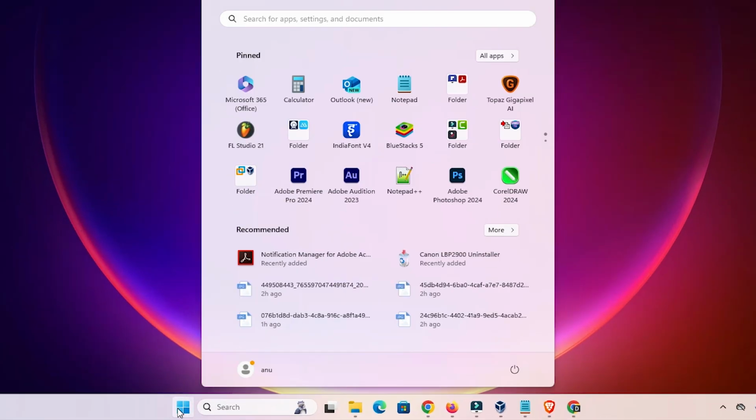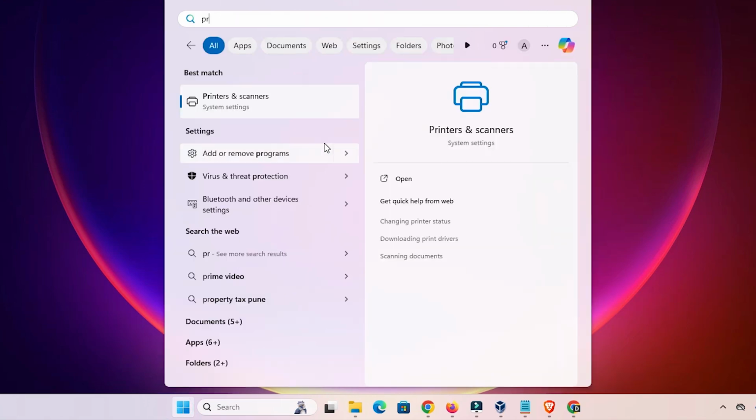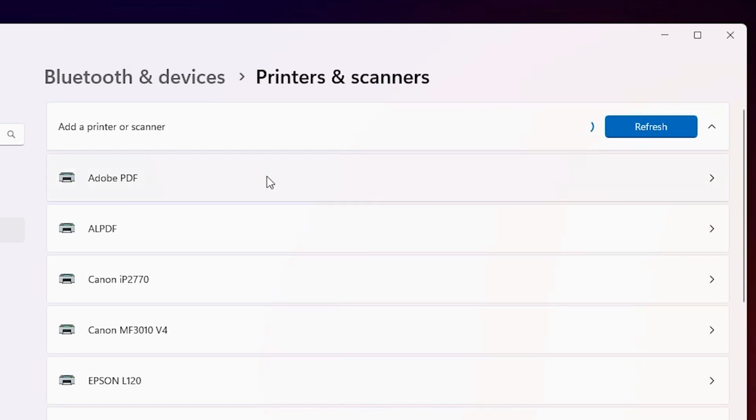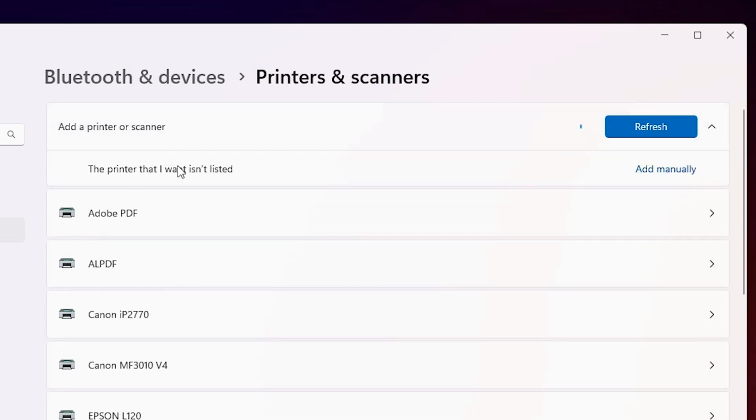Go to start, type printers and scanners, and click on printers and scanners. In printers and scanners, at the top, we find add a printer or scanner. Here we find add a device. Click on add a device. And here a new option pops up in a few seconds: the printer that I want isn't listed. Click on add manually.